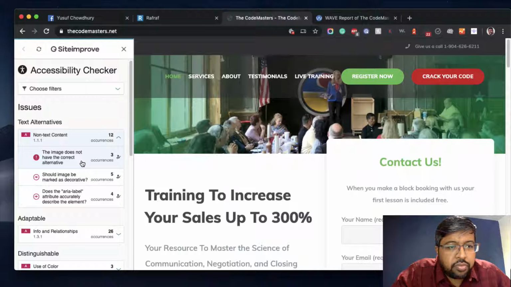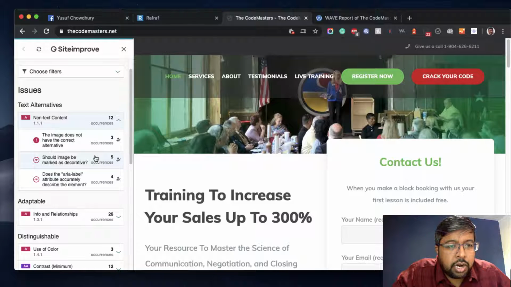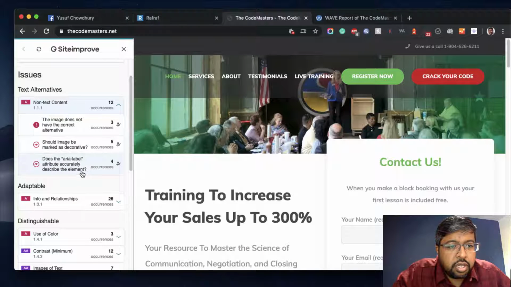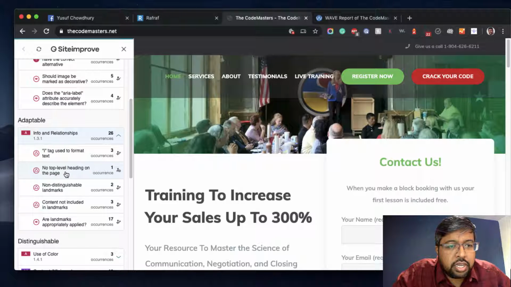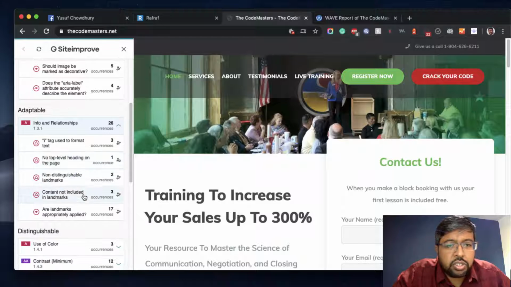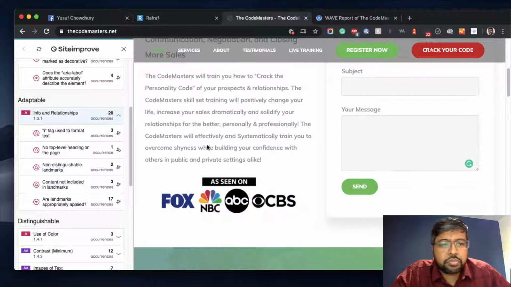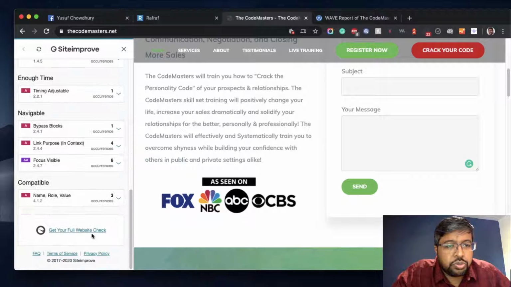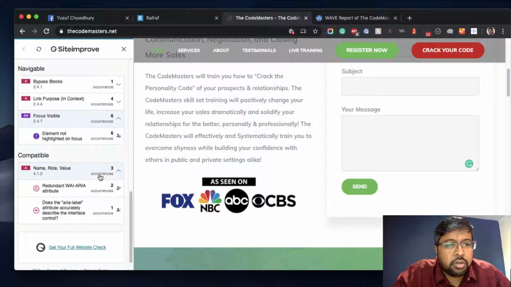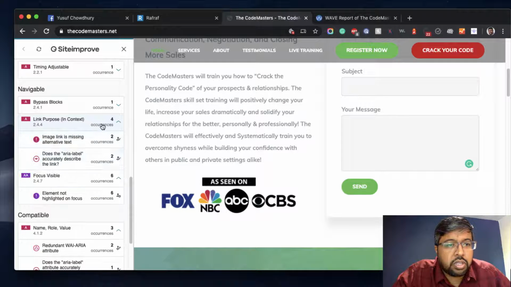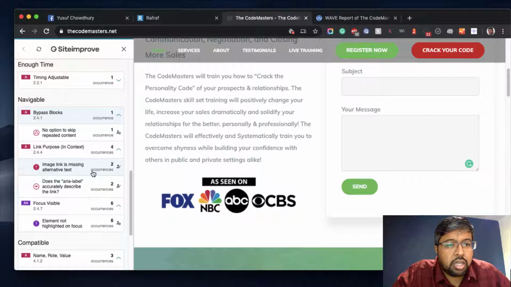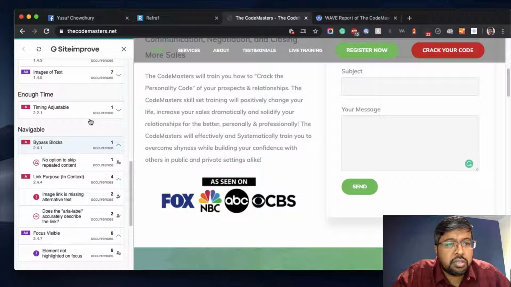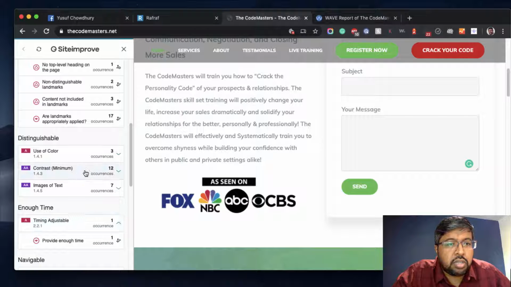Okay, the image does not have the correct alternative. It should be marked as decorative. Okay, same thing here. Let's see what else. I tag used to format text. No top-level heading on the page. Yeah, just as I thought. So there's some issues. See, all right here. Element not highlighted in focus. Image link is missing alternative text. Bypass blocks, no option to skip repeated content. So yeah, this website needs a lot of work.